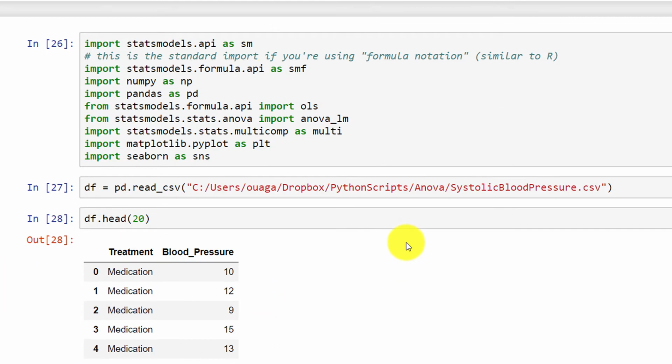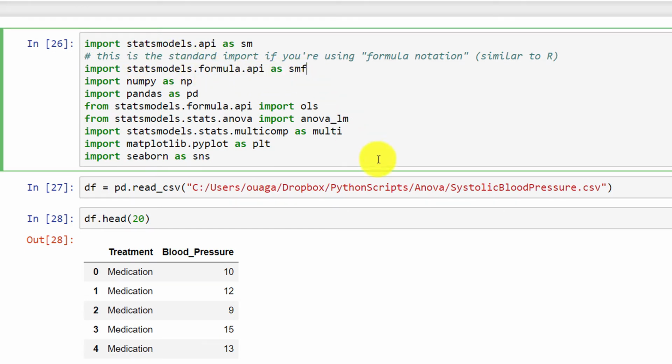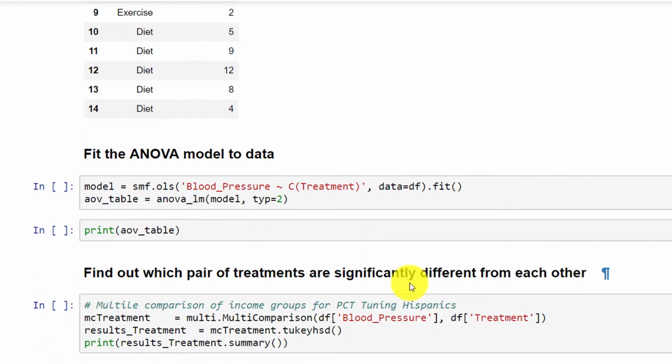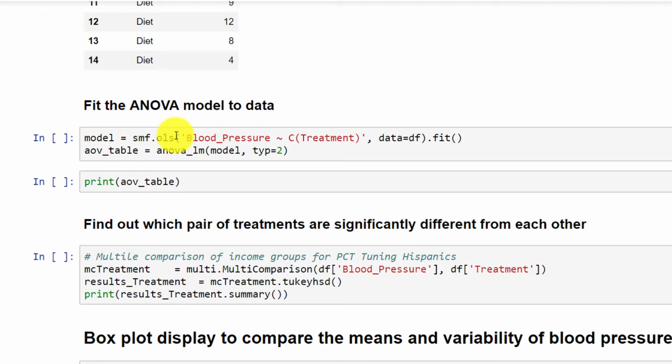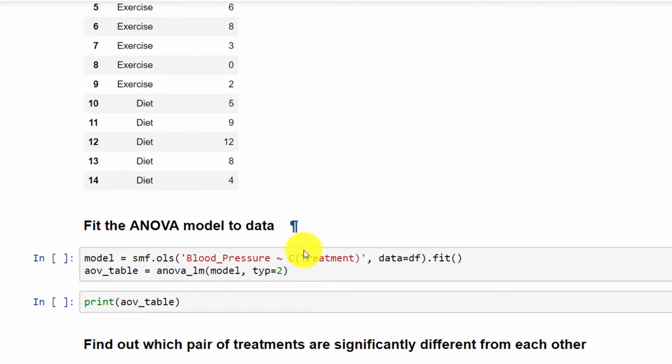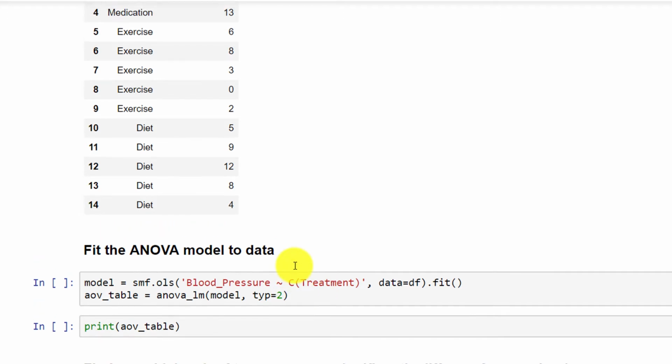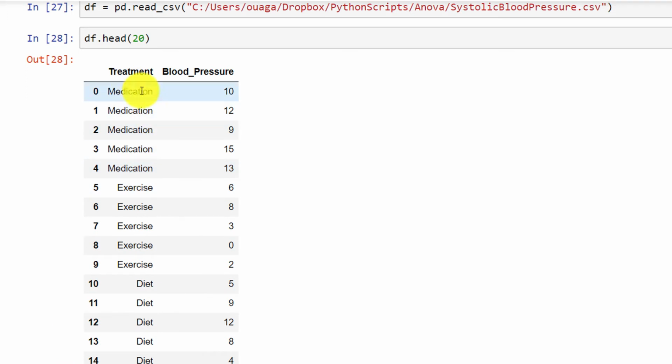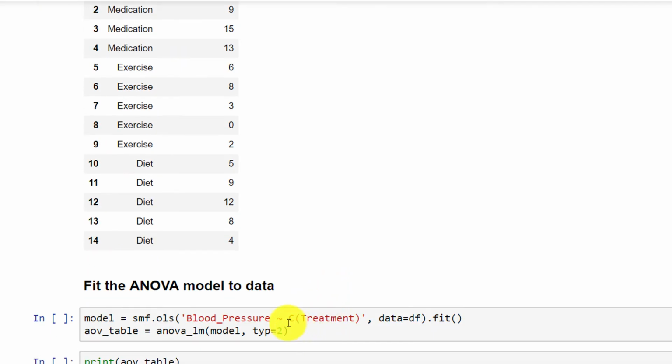We imported statsmodels.formula.api as SMF, so we will use SMF.ols, and here we have a single quote: the blood pressure is the response variable. All right, then tilde. Notice I'm using the C. In this particular case, since the treatments are categorical or text, it does not matter. I can omit the C and the parentheses.